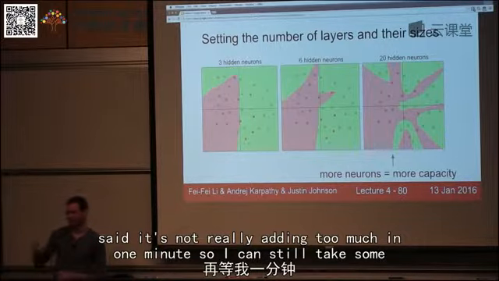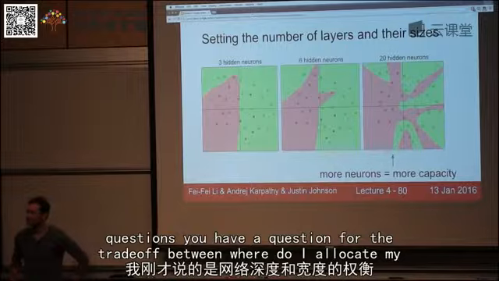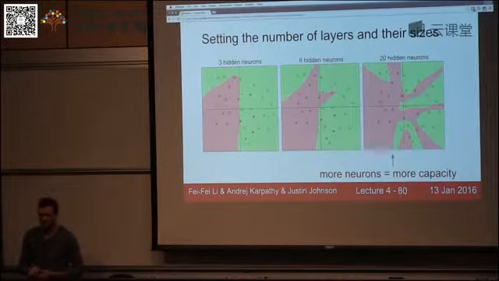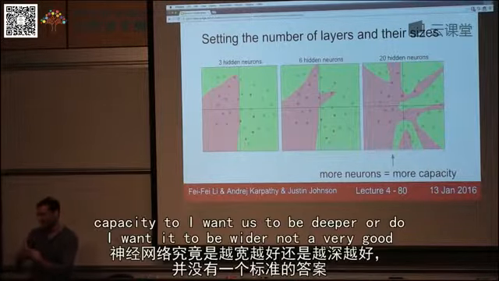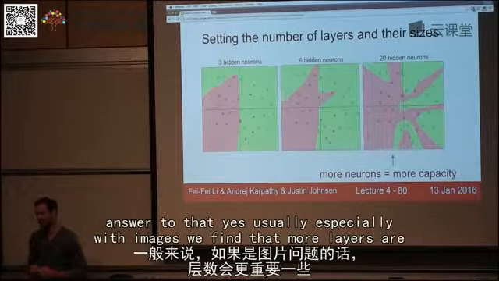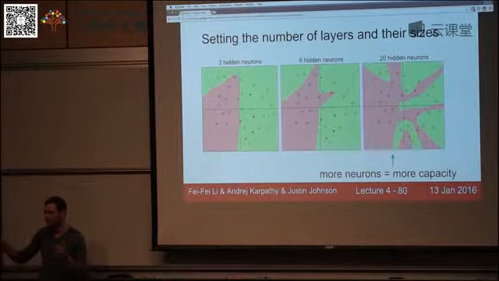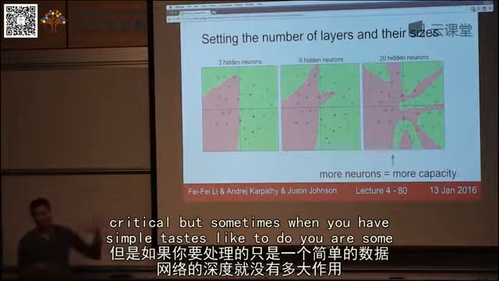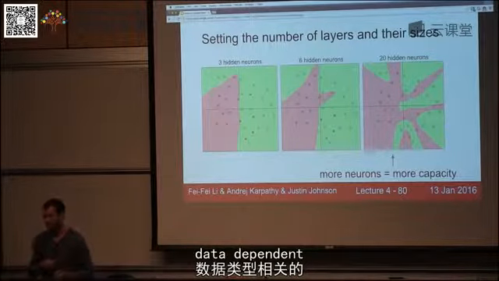We have 1 more minute, so I can still take some questions. What happens if you change the number of layers instead of the number of neurons? The trade-off is where to allocate your capacity: do I want this to be deeper or wider? Not a very good answer to that. Is it also true that it's better to have more layers? Yes, usually, especially with images, we find that more layers are critical. But sometimes when you have simple data sets like 2D ones, depth is not as critical. So it's slightly data dependent.